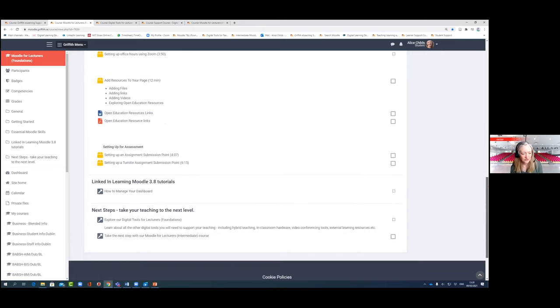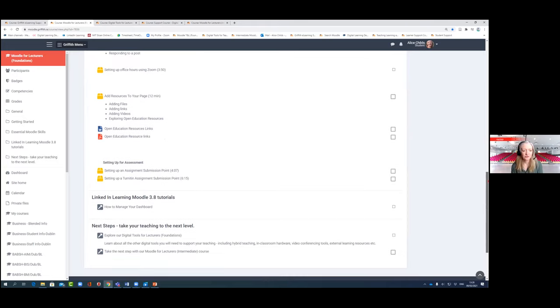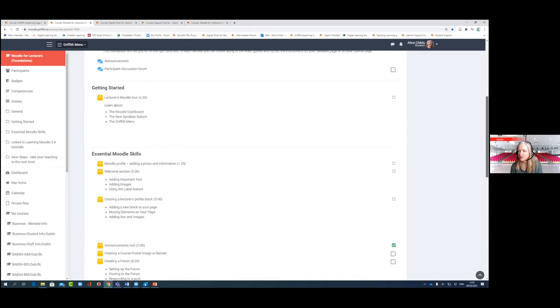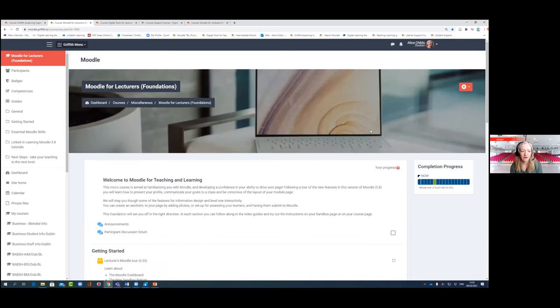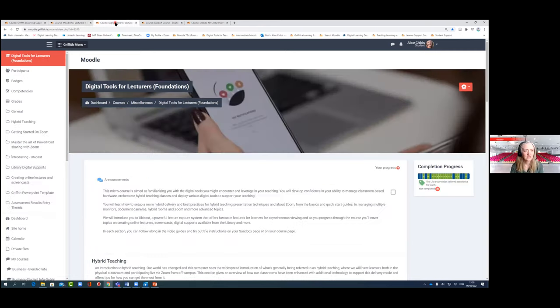At the end of this short course, they come away with a basic, standardized Moodle page. So that was the plan, to get lecturers getting quick wins and feeling that they are achieving something solid. So then, moving on to the next course, this was digital tools for lecturers.